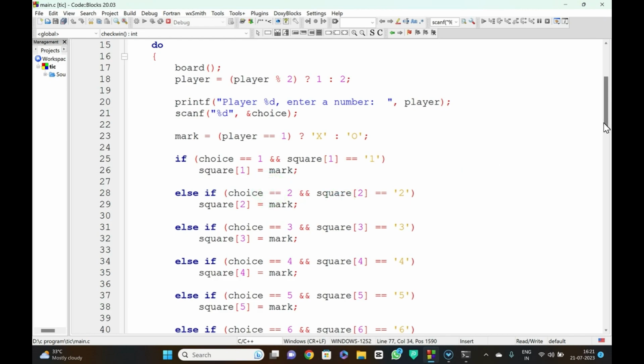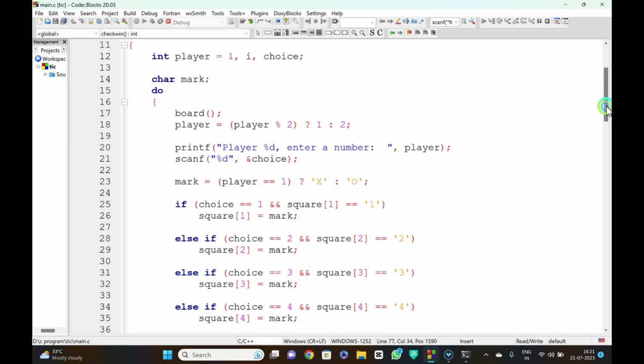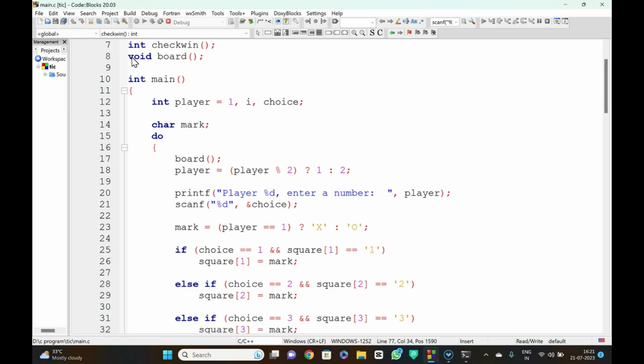So you can see here. After seeing the board function, we are going to the main function now. Int player equal to 1, i and choice. Then char mark. In mark, we are going to handle the positions 1, 2, 3. We are using the do loop here. In the board, how are we going to check the condition here? We are using the conditional expression. So player modulus of 2, the condition checks whether player 1 or 2 is going to play or win.